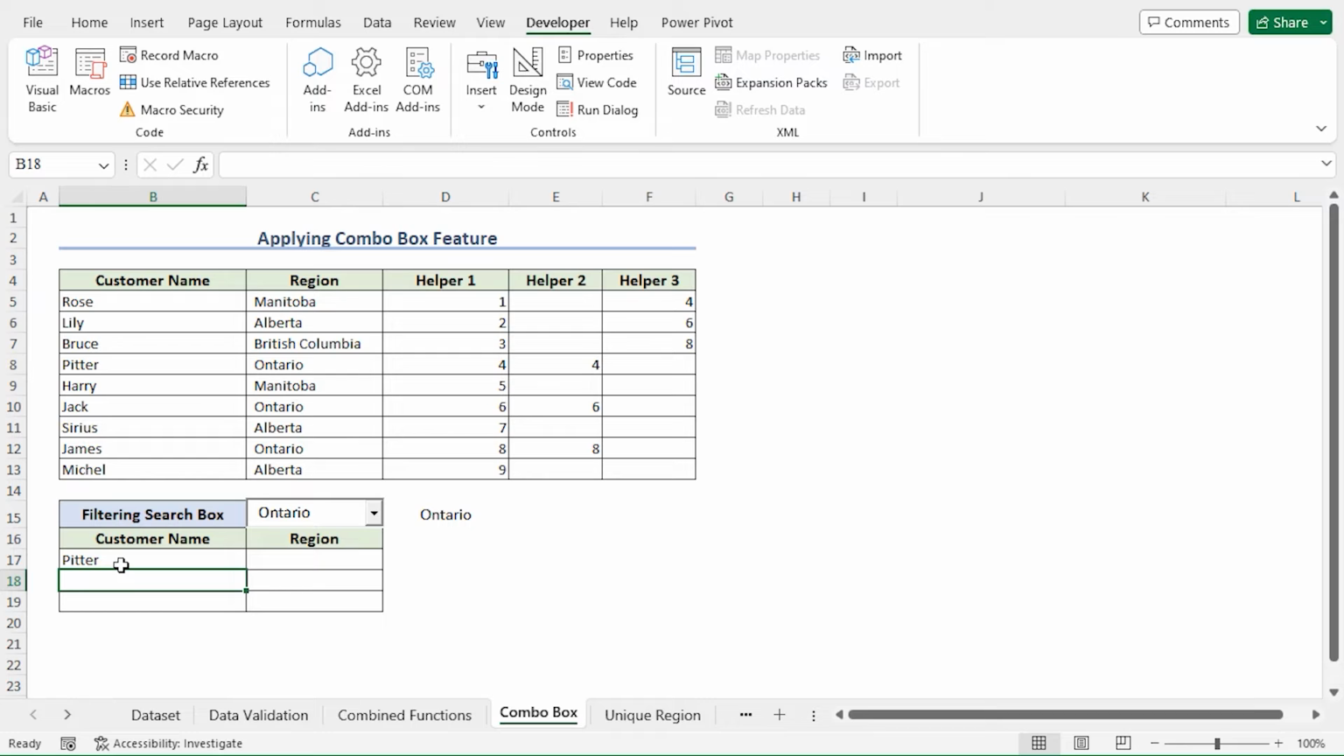Now to apply the formula to the reason, let me use the drag handle, and you can see that the formula has returned the region Ontario, and this matches with our selection from the combo box. Now use the autofill feature to get all the customer names. And you can see that this has returned all the customer names from our selected region, Ontario.